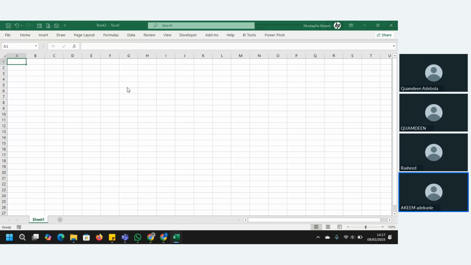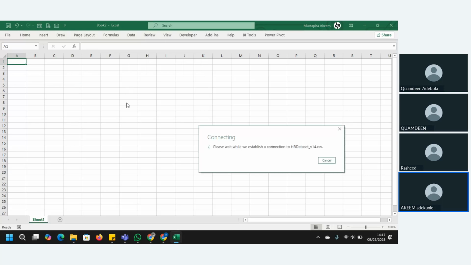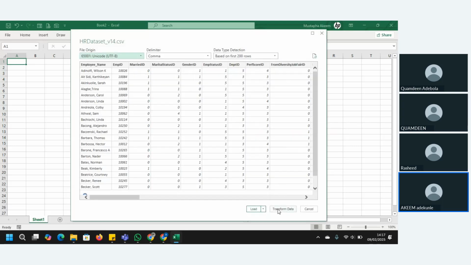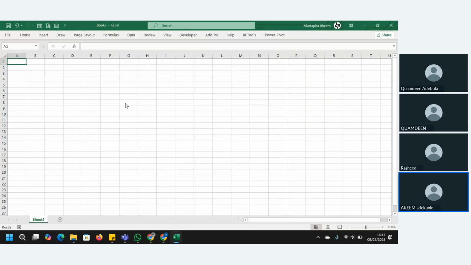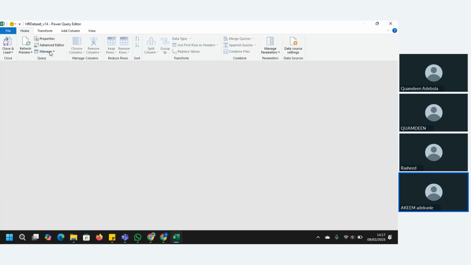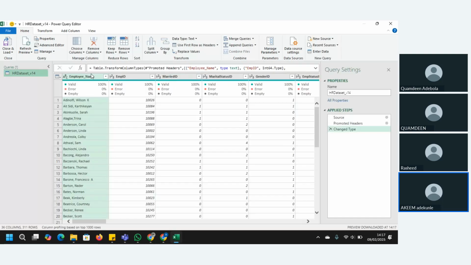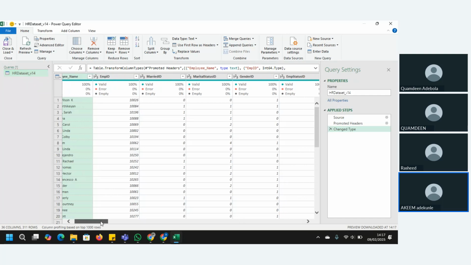So today we are going to work outside the workbook, but with just a connection. We just connect with the data and we work behind it. Click on transform data, and this will take us to Power Query. That's exactly what we did yesterday. Let's quickly run through what we did yesterday. I think we did a lot of cleaning yesterday, so we just go straight to what we did.